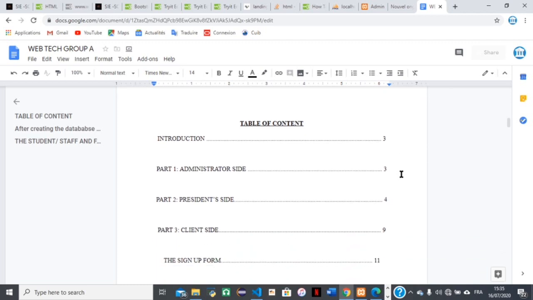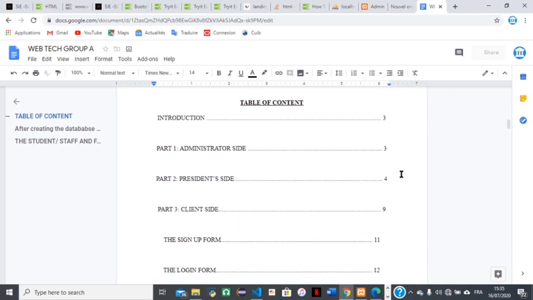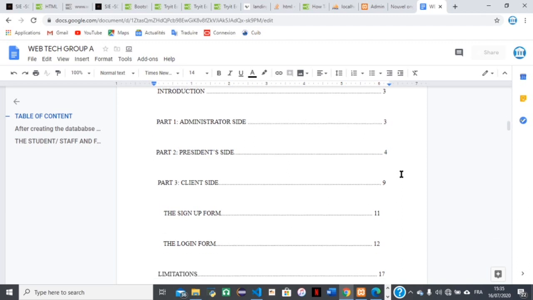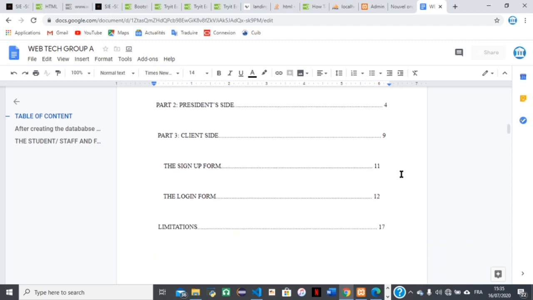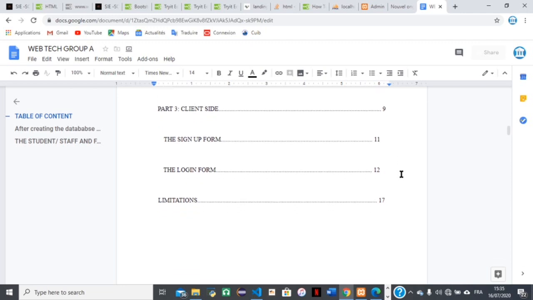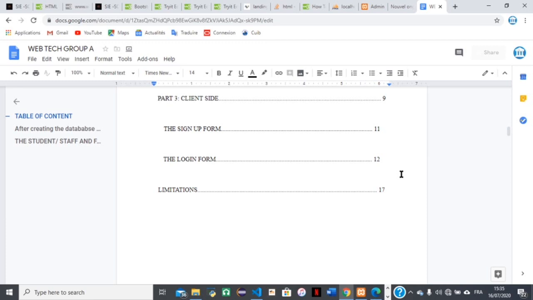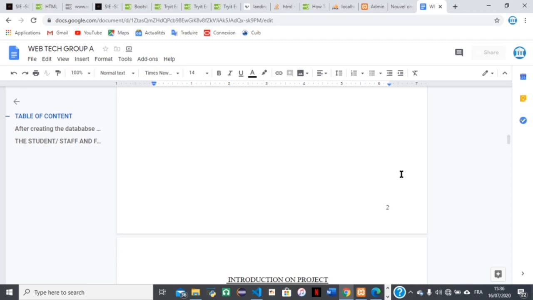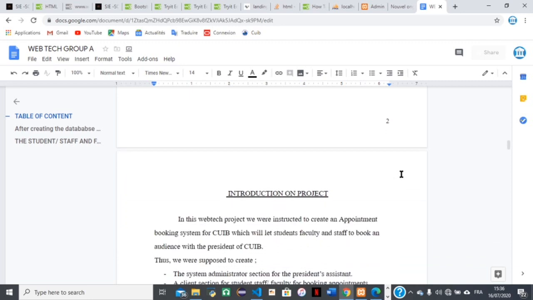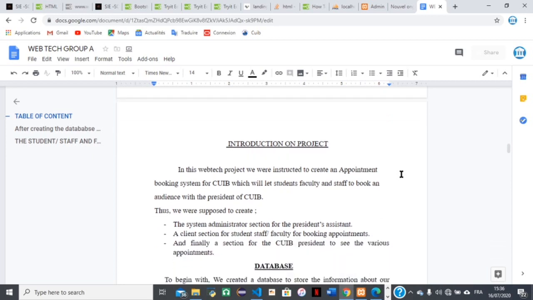Below is a table of contents: the introduction, which generally talks about the project, a briefing about the entire project. It contains part one, part two, part three, which are basically pages made of buttons, and with one click it takes you to every page. Then the sign-up form, where students/faculty, if they are new, can get in to book an appointment, and the login form after they have signed up. We also have limitations, which are stated below the text.